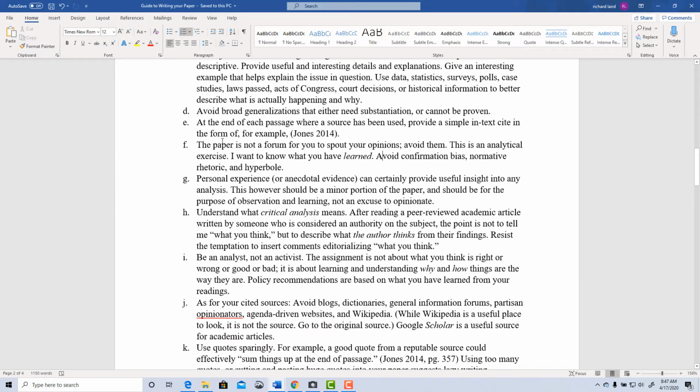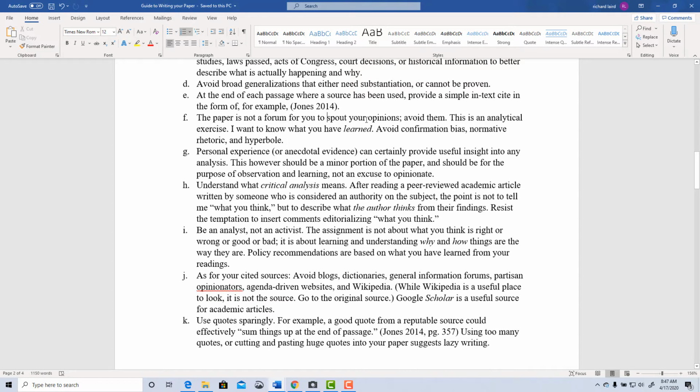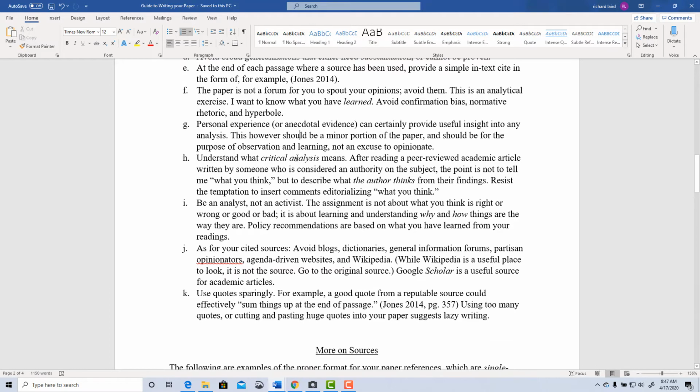Now, as far as sourcing goes, most of your paper is going to be from passages that you have learned. So at the end of each passage, you would simply put an in-text citation there that says, for example, Jones 2014 at the end of that paragraph. You don't have to do it at the end of every sentence. Just do it at the end of that passage where you are using that source to paraphrase what you've learned. Once again, it's not about spouting your opinions. This is an analytical exercise. Tell me what you've learned.